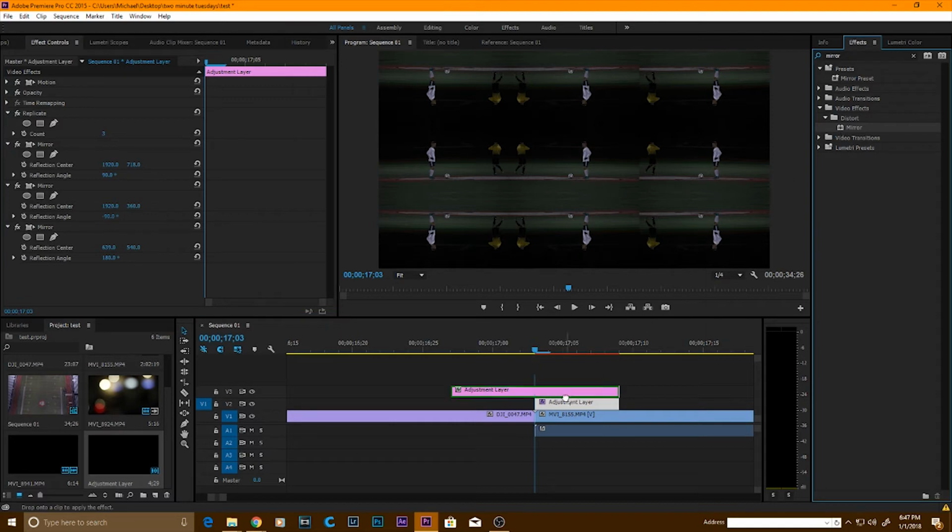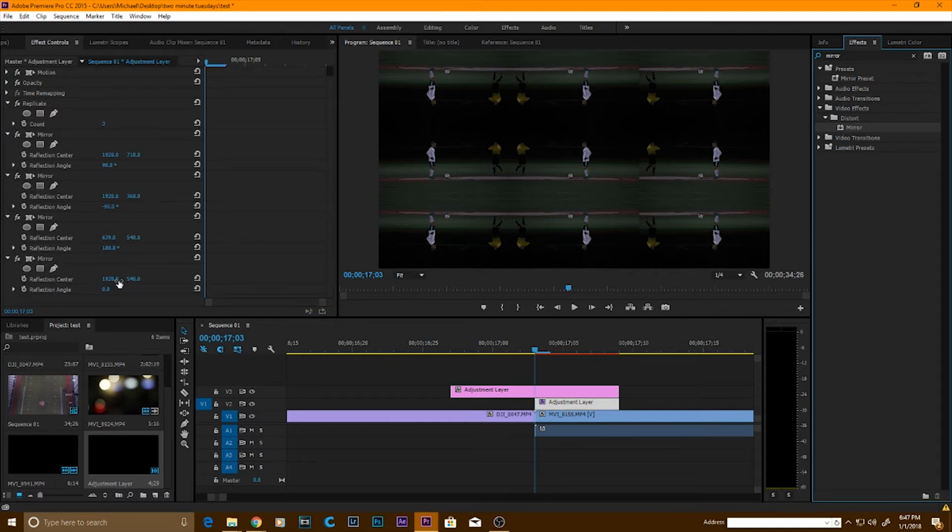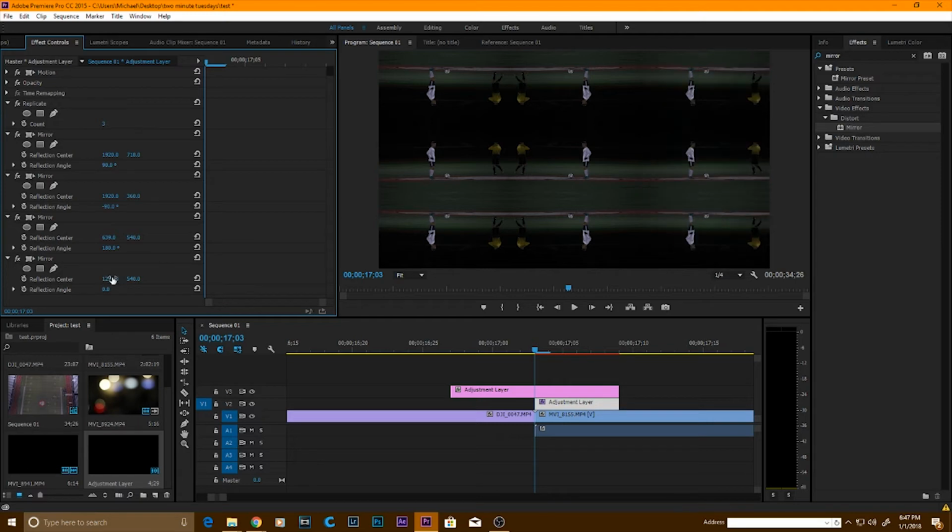You're going to want to add the Mirror effect one last time to that bottom adjustment layer and change the reflection center to 1276 by 540, and then change the reflection angle to 360 degrees.